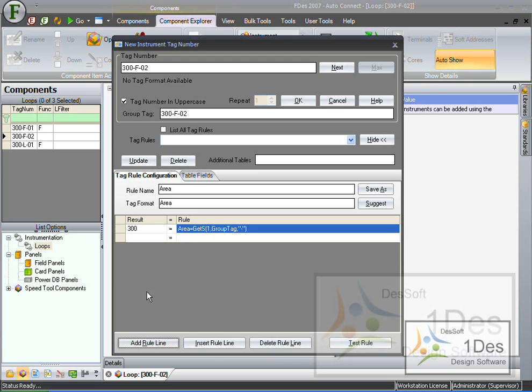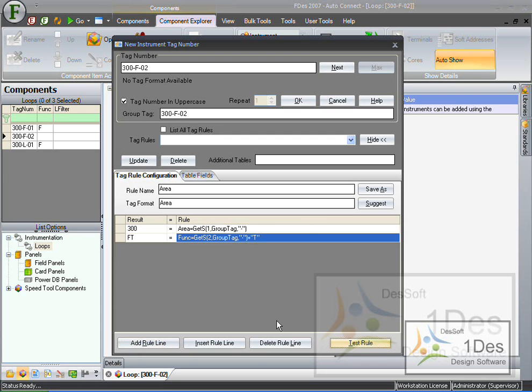Let's add another rule line, and I'm going to type my new rule line in here, and I'm getting the function and I'm adding a T to that because I want this to be a transmitter. Test it, I get my FT as my function.